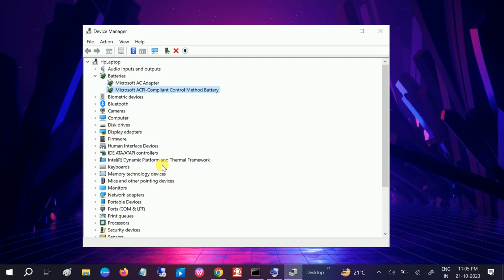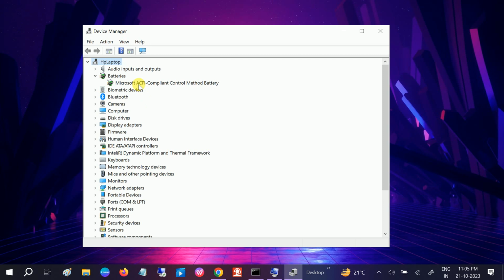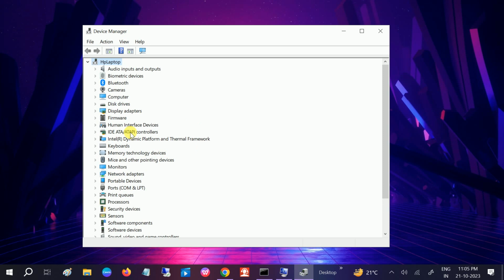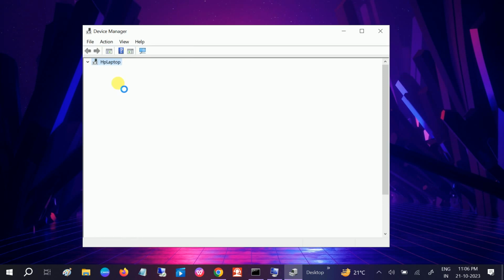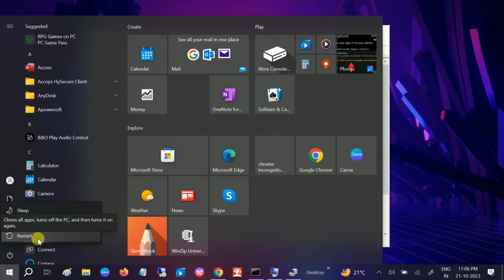If your issue is still not fixed, you need to restart your system now. If still not fixed, just right click and uninstall it, and also uninstall this option. When you uninstall both drivers, you can see the charging icon has disappeared here. You need to click on this option, Action. Select the name of your computer and scan for hardware changes. If you get it back, well and good. If not, just restart your system and check, it should fix your issue.